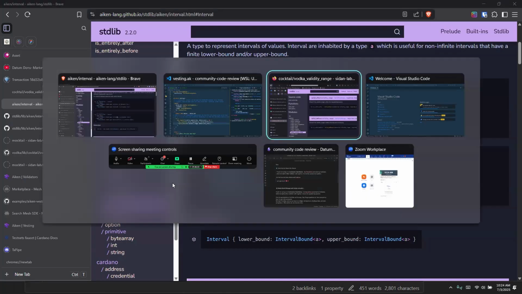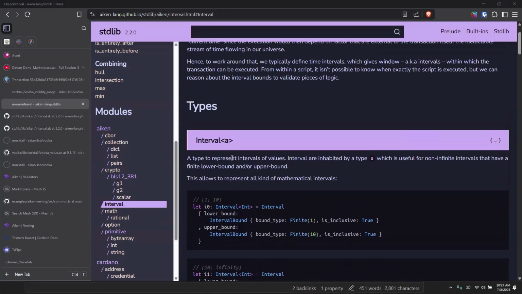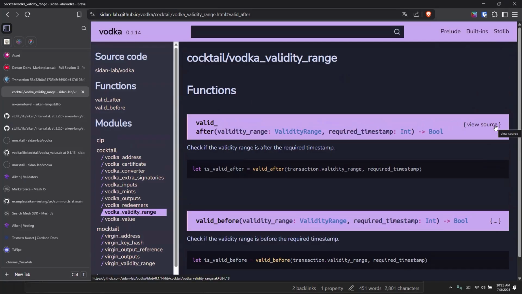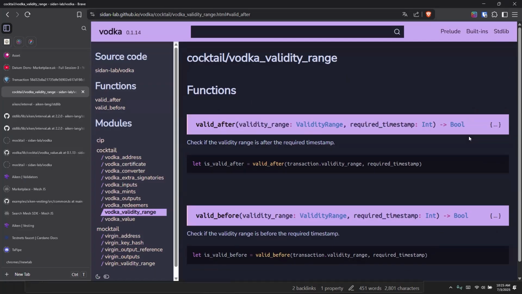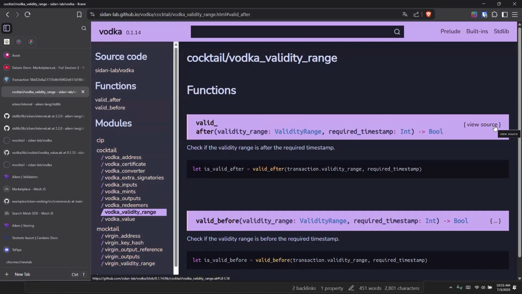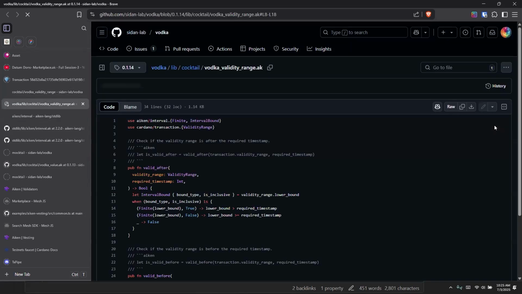Wait a minute, I have to find this. I think it's right. This would be a cocktail here. Valid after, and then look at the required source timestamp. What does the source say here? Hold on. Check the validation. Is valid after transaction.validity range? Well, let me just try to work this out for myself. Aiken will tell us better. We've got to know what the function is doing. Okay, I'll look it up.